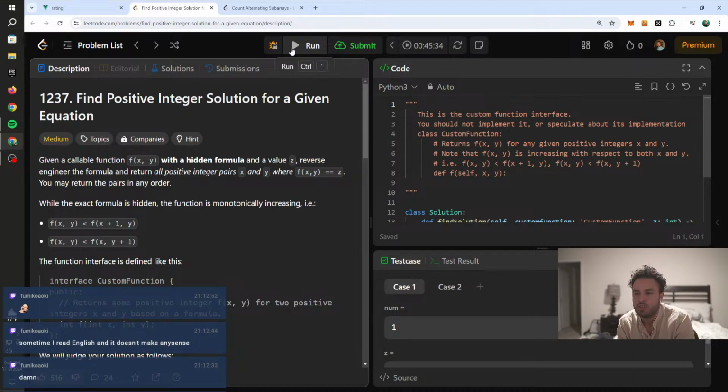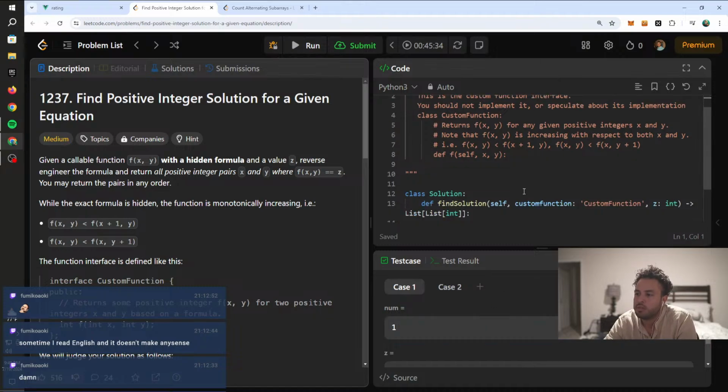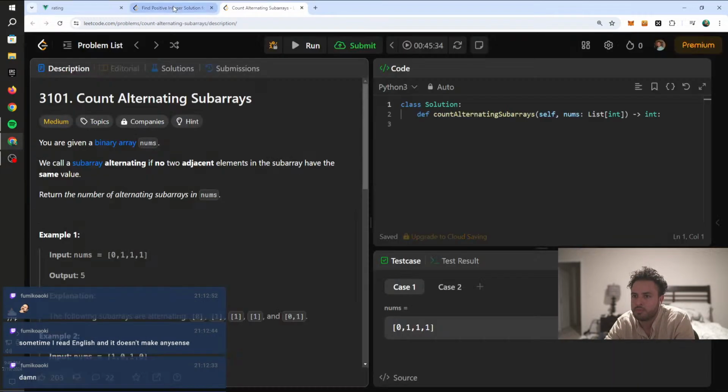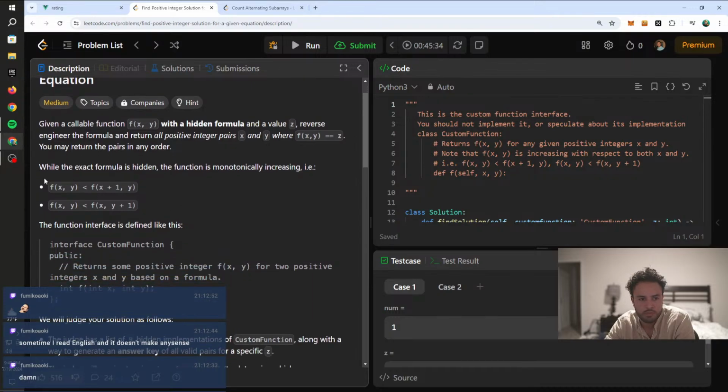Find the positive integer solution for a given equation. Given a callable function f(x, y) with the hidden formula and the value z, reverse engineer the formula and return all positive integer pairs x and y where f(x, y) is equal to z. You may return the pairs in any order. While the exact formula is hidden, the function is monotonically increasing.